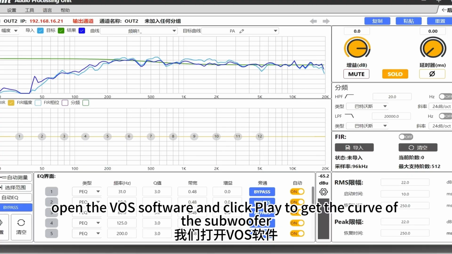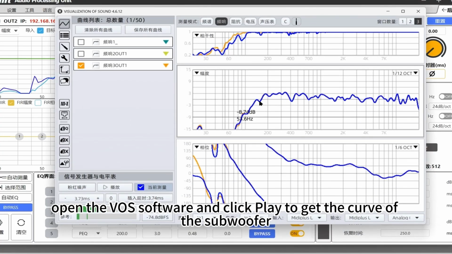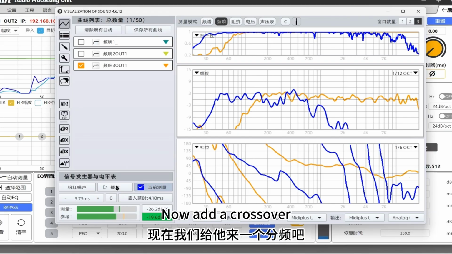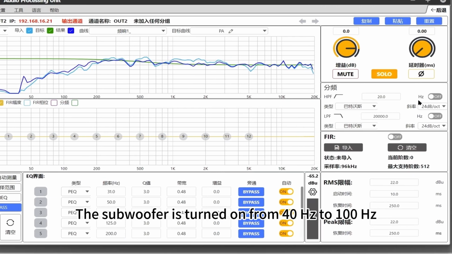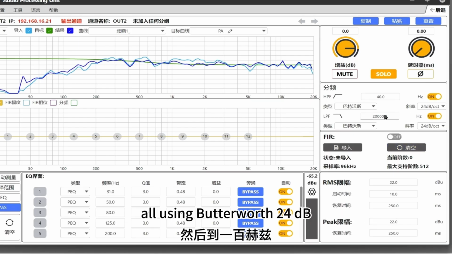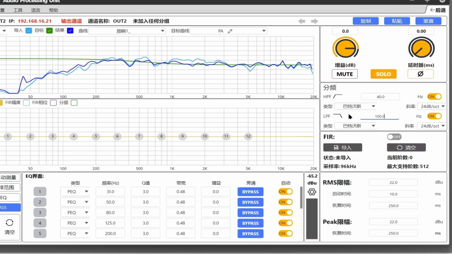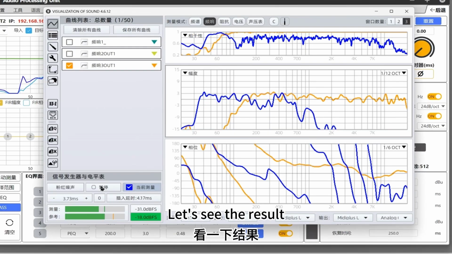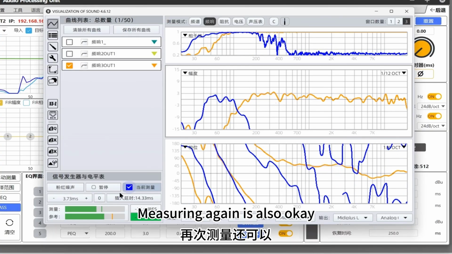Next, open the VOS software and click Play to get the curve of the subwoofer. There is no crossover. Now add the crossover. The subwoofer is turned down from 40 Hz to 100 Hz, all using Butterworth 24 decibels. Let's see the result. Measuring again is also OK.